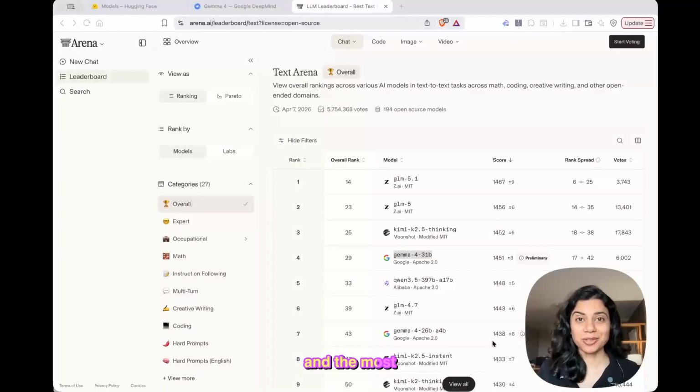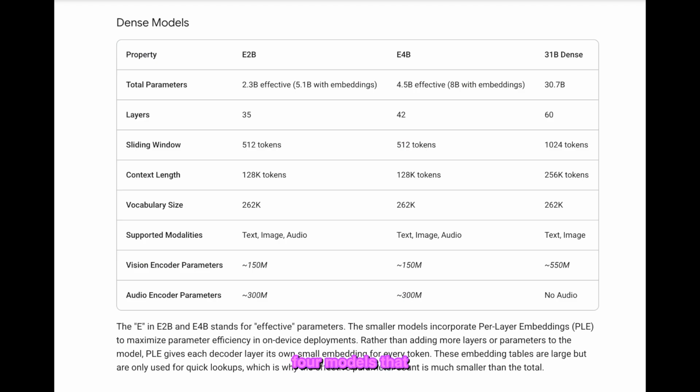The last and the most powerful model is 31B. As you can see, this one ranks among the top 5 of all open source models on the LM Arena leaderboard, and it uses around 30 billion parameters for each response. All 4 models that we have seen support both text and images. The two smaller ones, E2B and E4B, understand audio, making them great for voice applications on your mobile phone. The bigger ones skip audio.